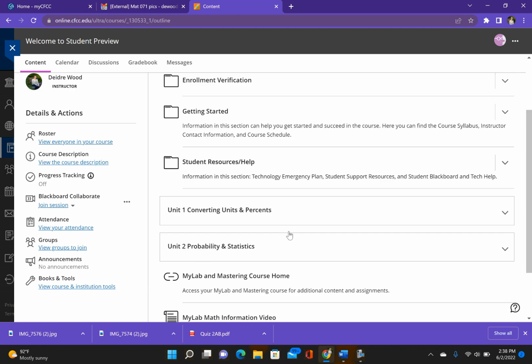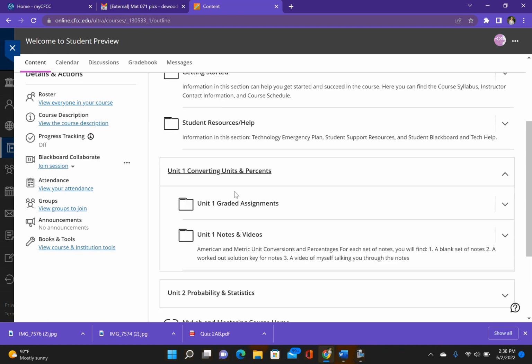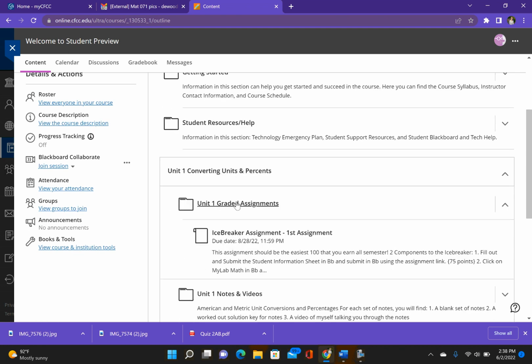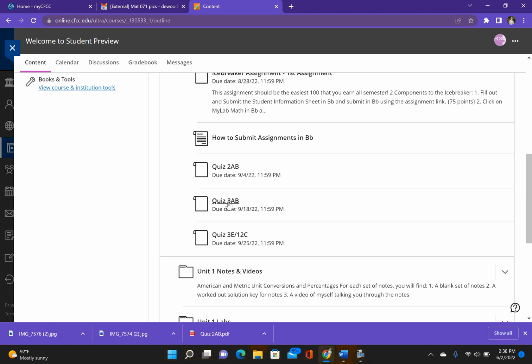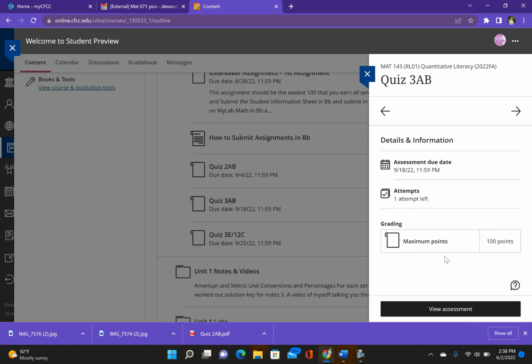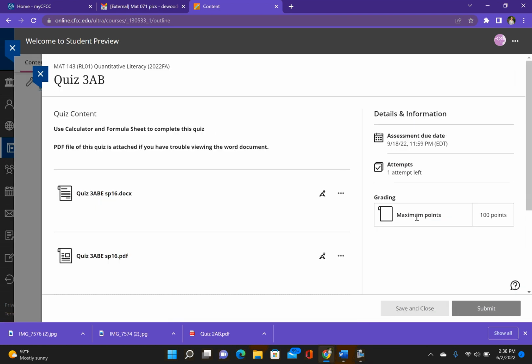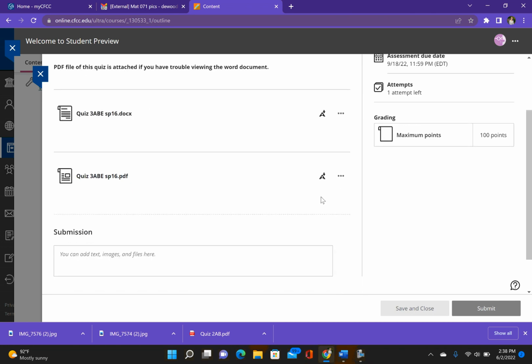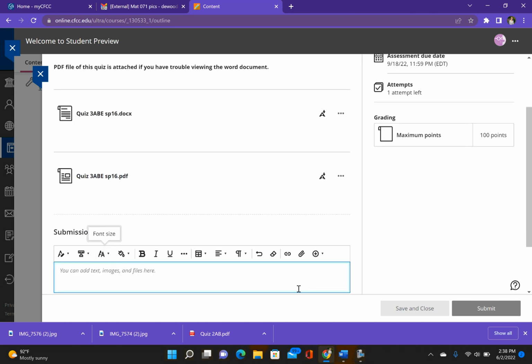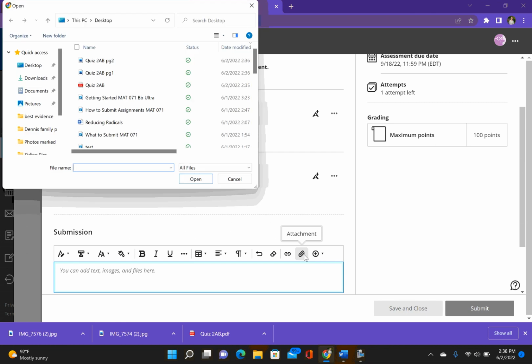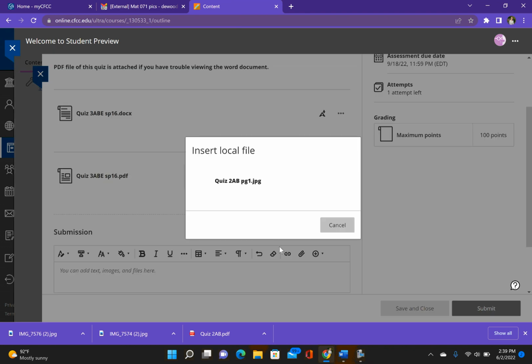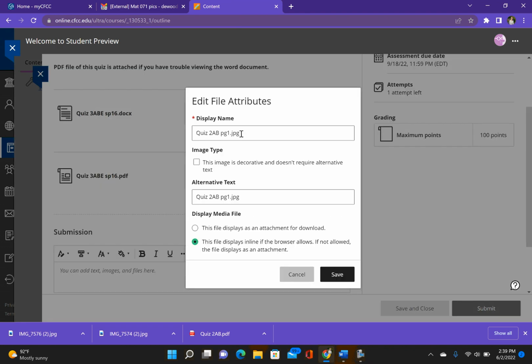I will show you, I'm coming down here to, let's go to another quiz. Let's go to quiz 3AB and view assessment. And I'm going to come down here to my submission box, click on it, attach my files. Now, remember, this one I use my 2 files, so I'm just going to click on page 1. It's going to ask you if you want to change the name again. I'm just going to keep it how it is.